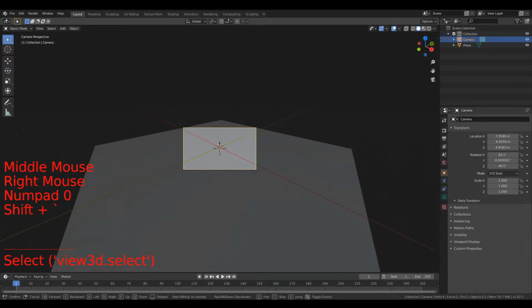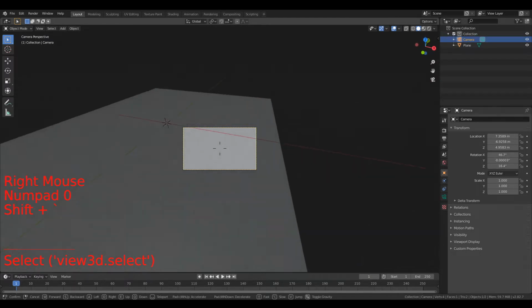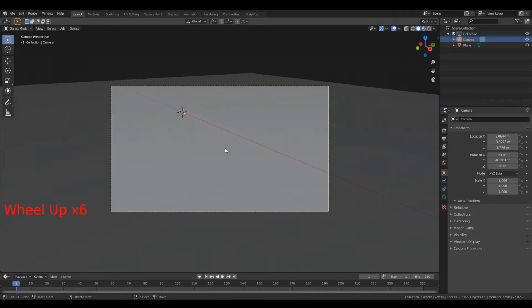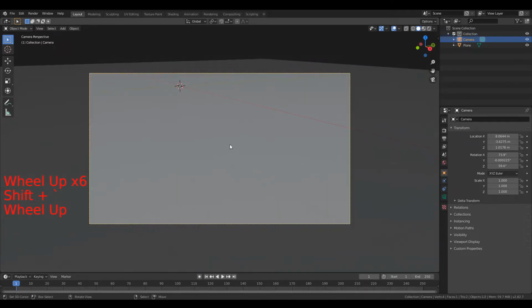I'm also going to bring the camera down. So I use numpad O and then Shift plus the tilde key in order to just position the camera roughly to be able to look at the material as I make it.